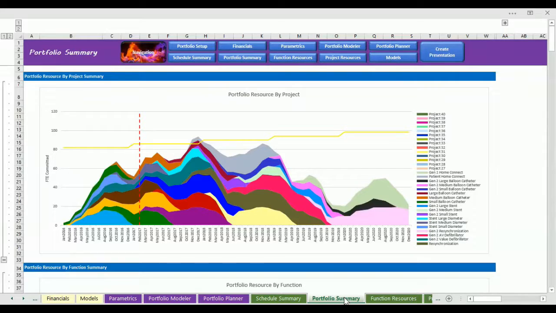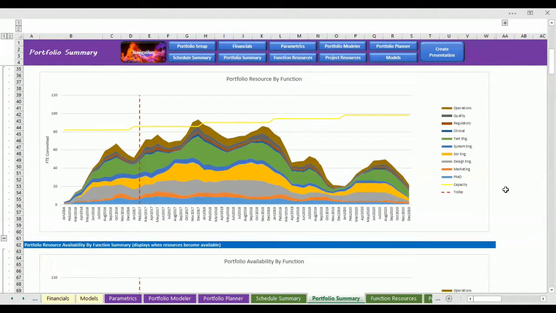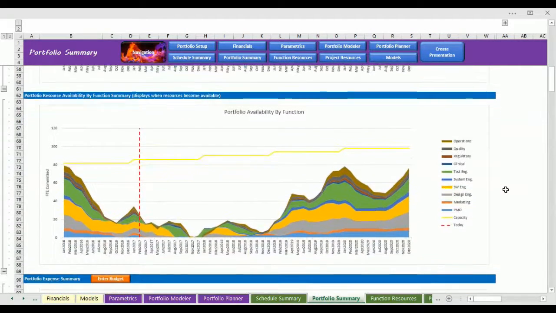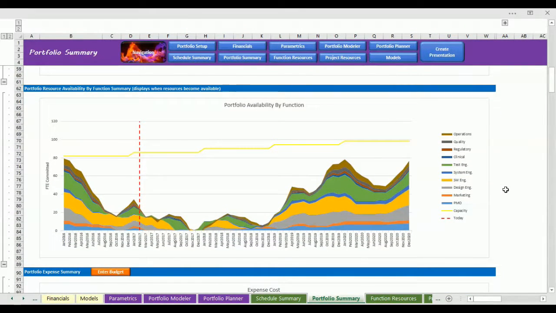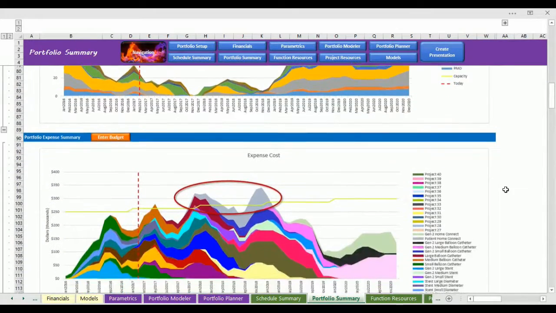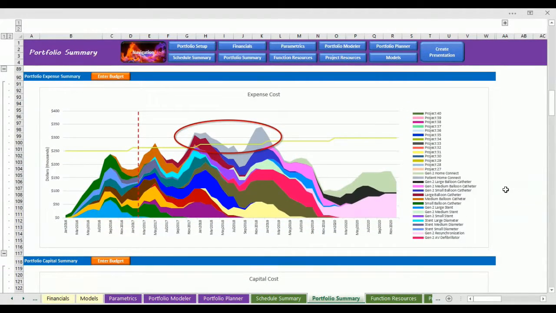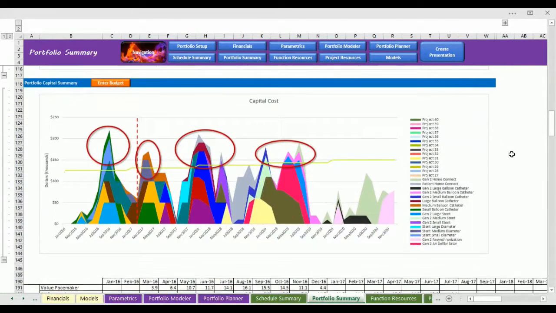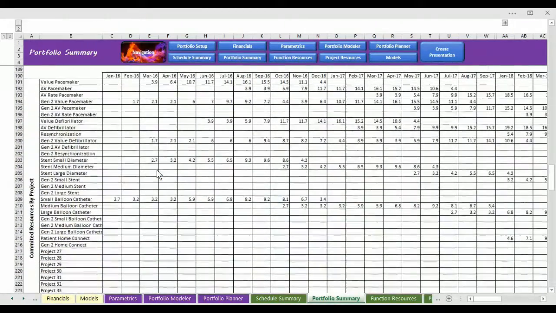The Portfolio Summary provides a number of charts that summarize the data in the portfolio. Resource by project, resources by function, the inverse, portfolio availability by function, expense from the planned side of the portfolio, and as you can see, there's a couple of areas we're running above budget, and capital from the planned side of the portfolio. And there's some peaks here, but certainly they can be managed by the valleys in between. Below that is the data field that makes it all possible.